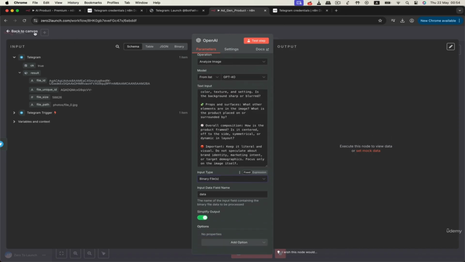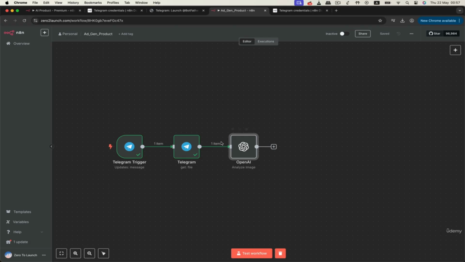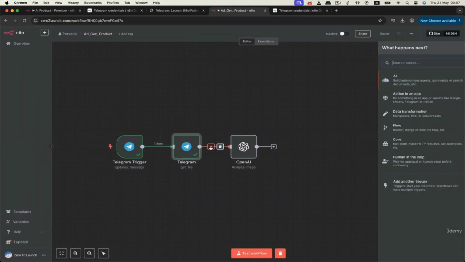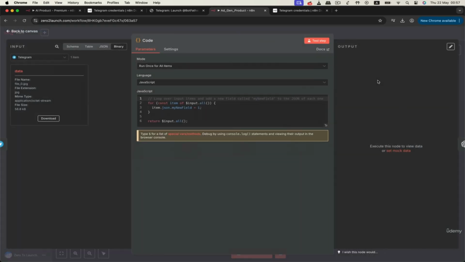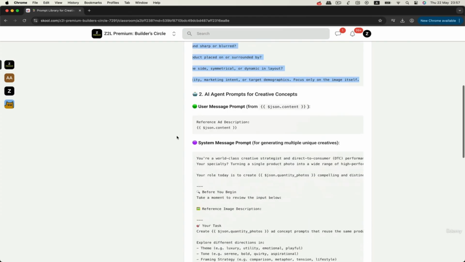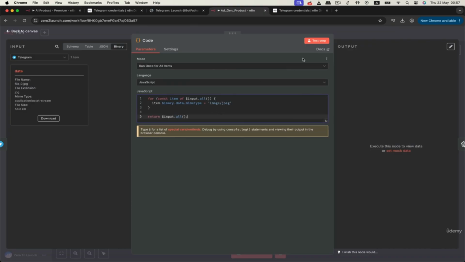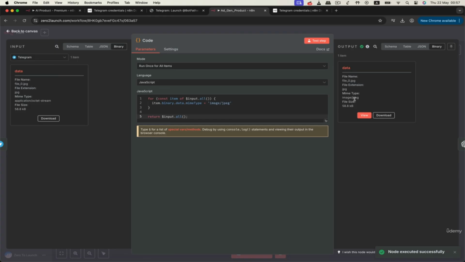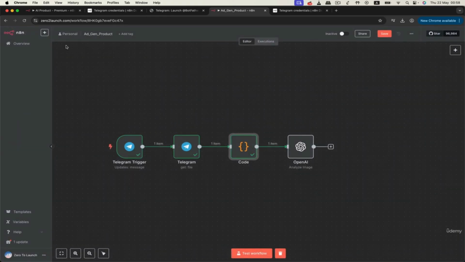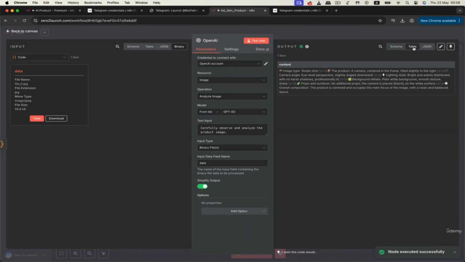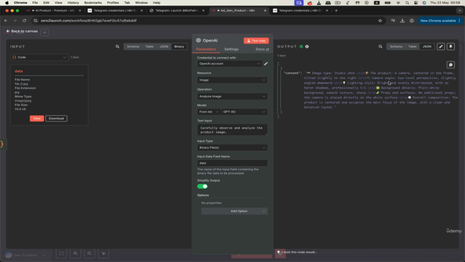But before we can test this node, we need to convert the Telegram file into a proper image format. By default, Telegram returns files with a MIME type of octet stream, which OpenAI Vision can't process. So we'll add a function node to convert the file type to JPEG. You can grab the conversion code from the community lesson and paste it in. And just like that, the file is now ready to be analyzed. Let's test the OpenAI node again. And awesome! We now have a detailed analysis of the image's properties.